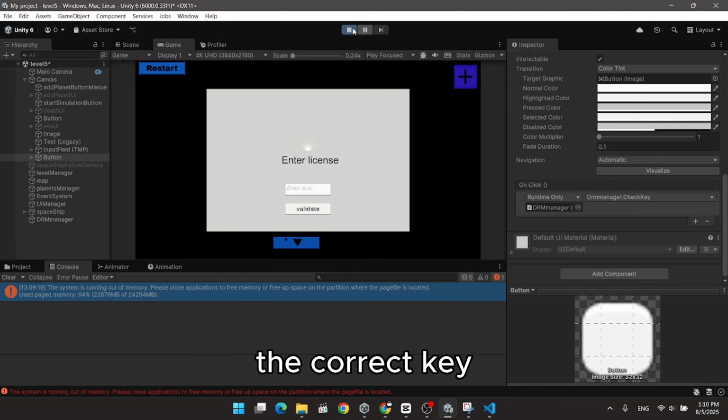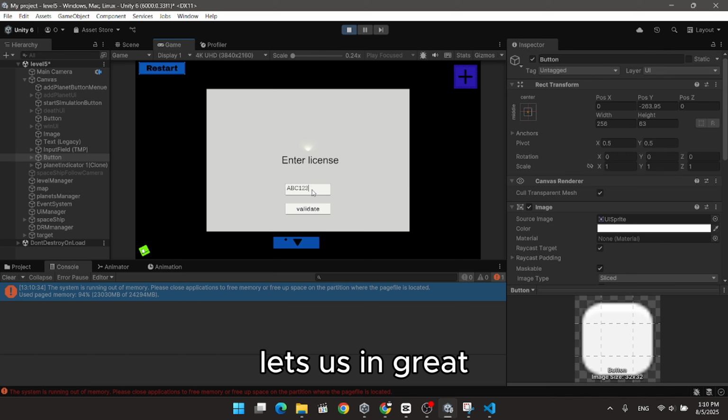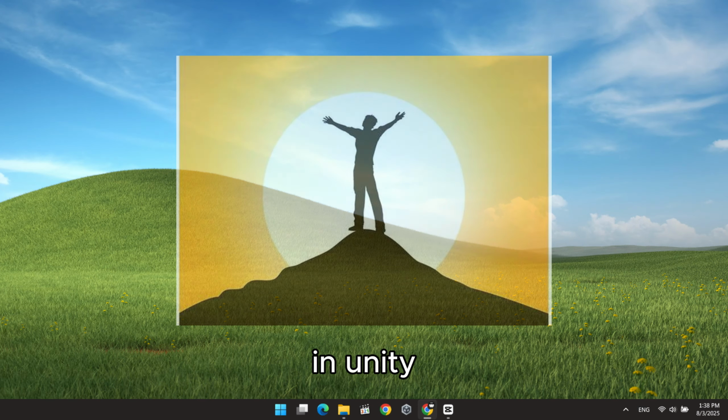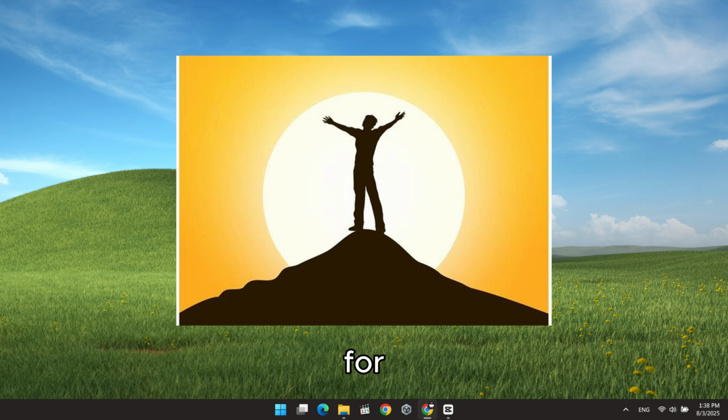Now, let's test it. If we type the correct key, the game lets us in. Great. But if we type the wrong key, it gives us an error message and blocks access. Just like that, you've got a basic DRM check working in Unity. It's simple, but effective for small projects or demos.